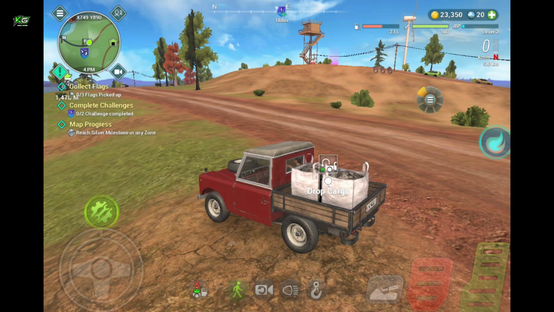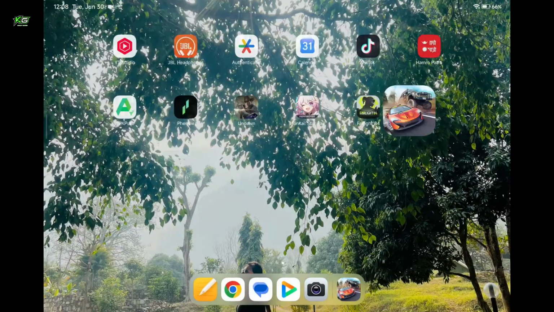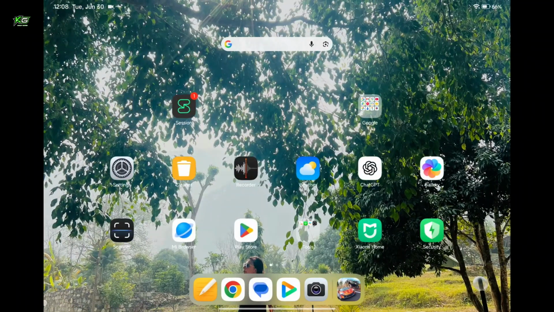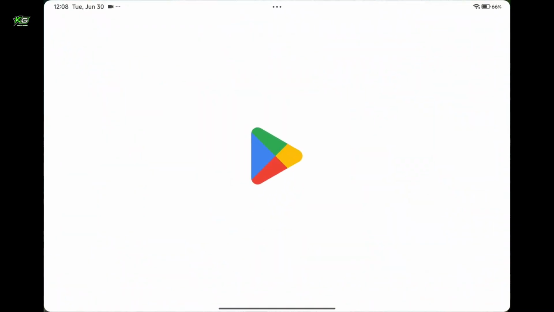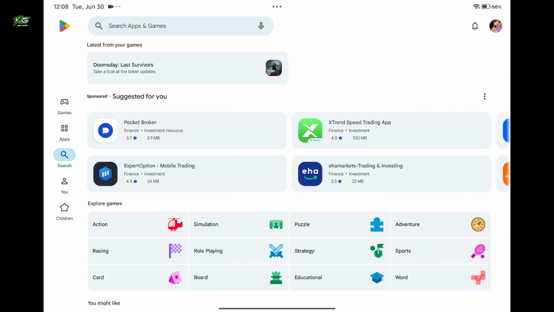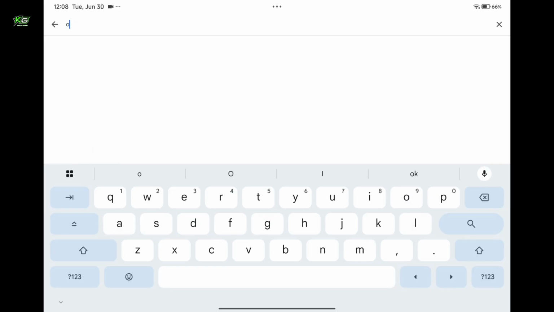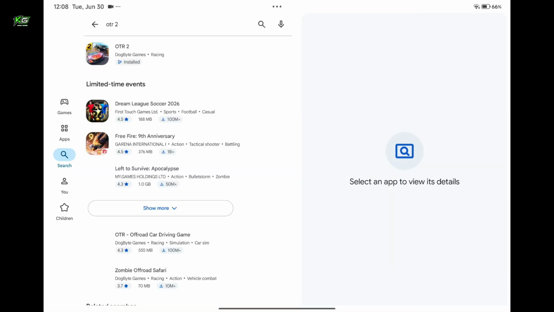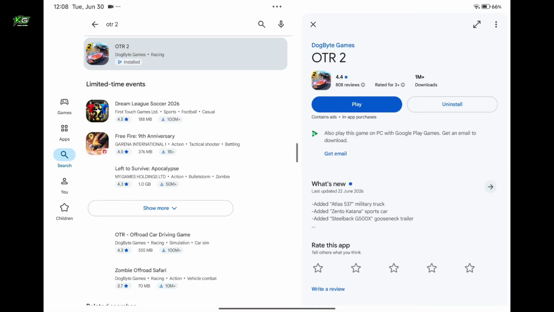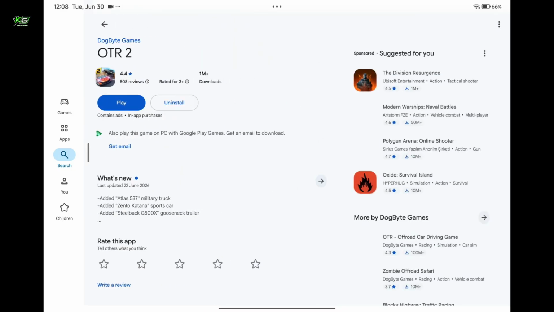If that does not work, then go ahead and open up your Google Play Store or your App Store on your Android or iOS device. In the search bar, type in OTR2 and search. Once you find the OTR2 game, click on it and look if there is an update button available. If you see the update button, tap on it, and this will update the latest version of the game, which often includes bug fixes and performance improvements.